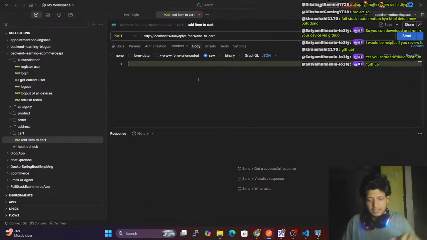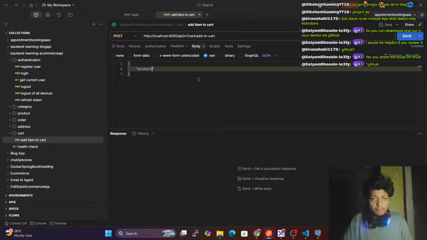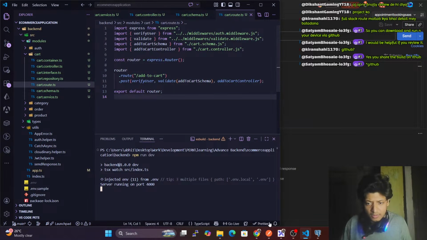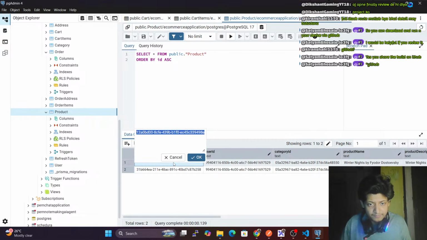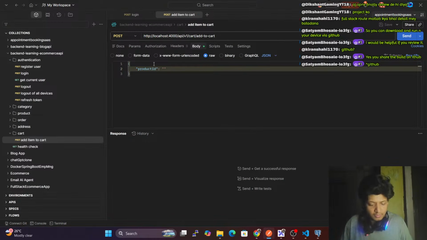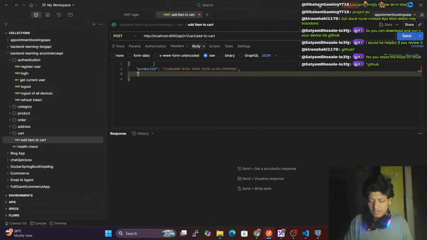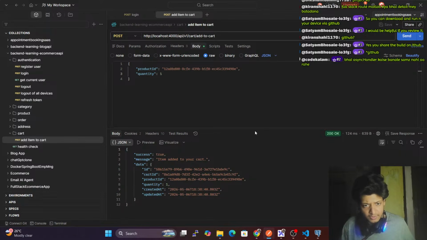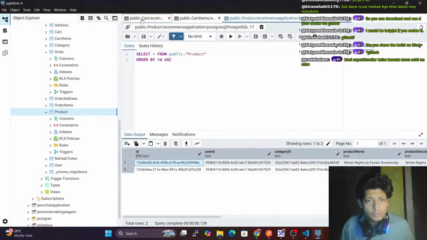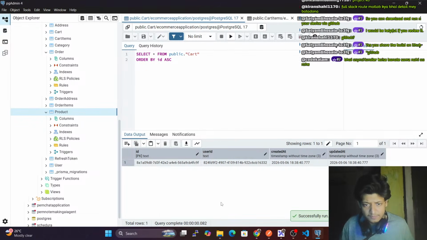So here we are passing the product ID, and in product ID I have, okay, where is it? Product ID and product. This is the product ID. Copy this and we'll go here, we'll add this, and then we have the quantity. Let's give 1. Send. Item added to your cart. Very good. Data ID, cart ID, product ID, quantity, item added to your cart. And if I go here to my cart, we have this.